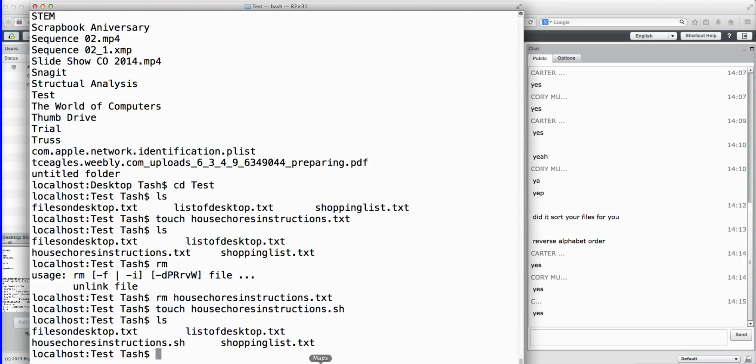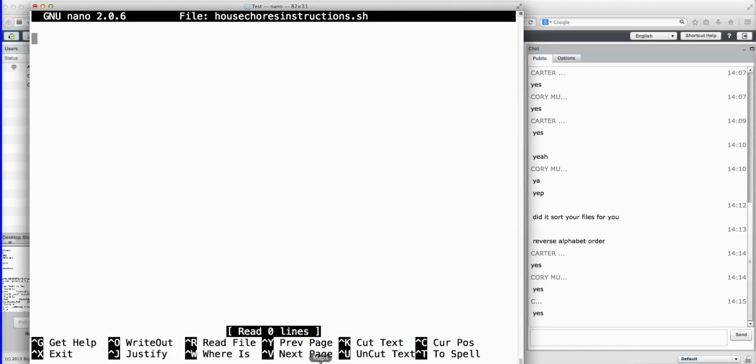So now what I'm going to do is I'm going to nano the housechores.sh, and I'm inside of that file called housechores.sh, right? And then what I'm going to do is I'm going to try something new. I'm going to actually just type in some instructions, okay? So I've got ls -al, and that's all the instructions I want to give it. So what I'm doing is I'm going to start teaching you guys programming.